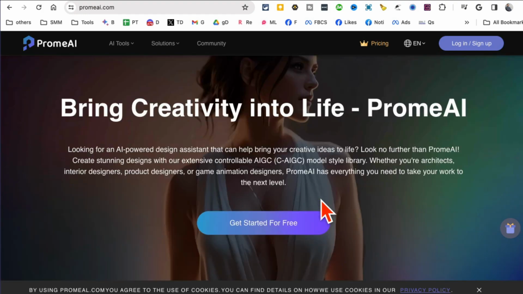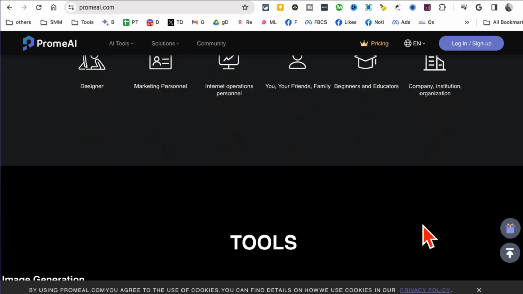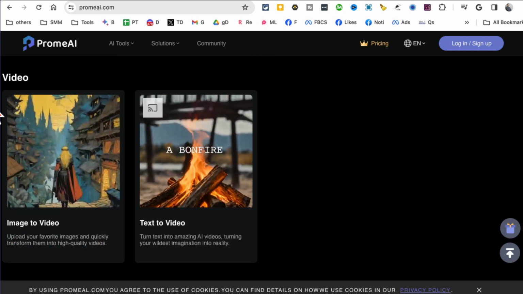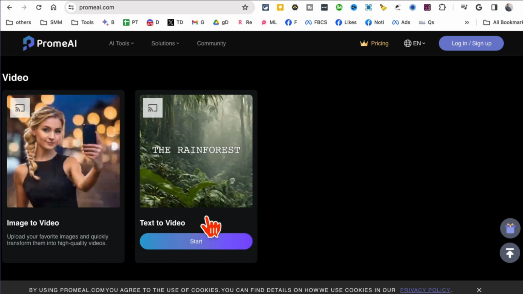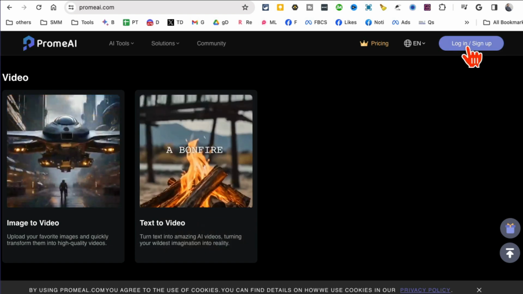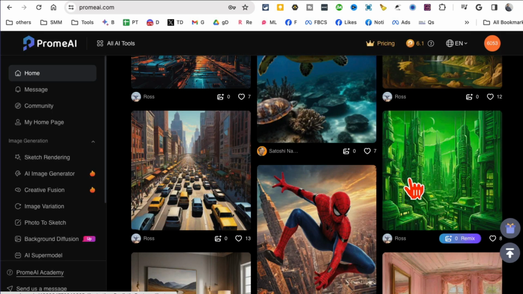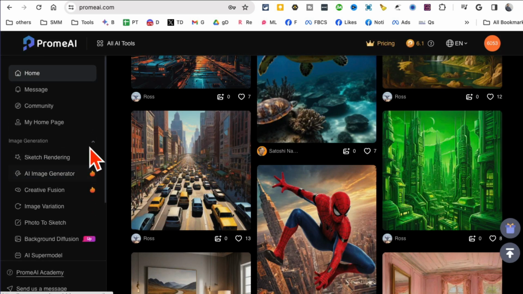All right, this platform, this website is PromeAI. Here is the URL. Bunch of different AI tools here. You can see these. We're gonna focus on AI generated videos from images and also from text. So create an account. It is free to create an account. You don't need to pay, but obviously if you pay, you get all these new features. All right, so when you log into your account, this is the dashboard.